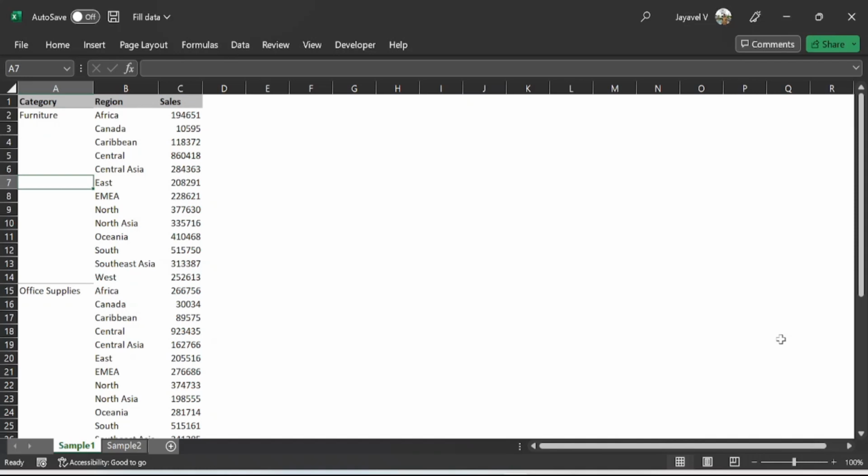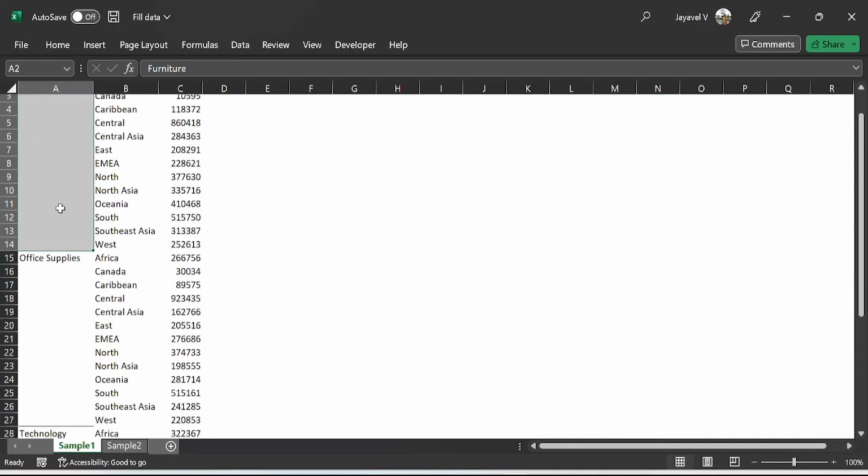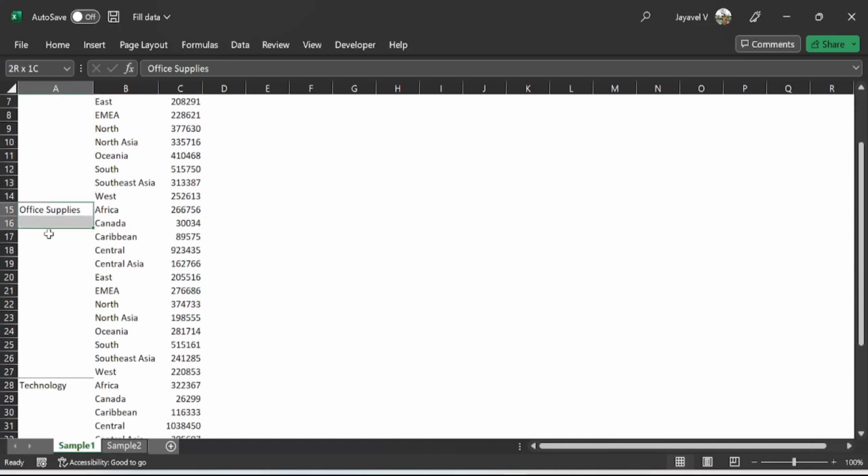Today in this video we can see how to fill the gaps using Power Query. We have two sample data. In the first sample, we have category and region sales, and the category name is at the top. So we need to fill furniture up to the 14th row, and office supplies need to fill up to row number 27.